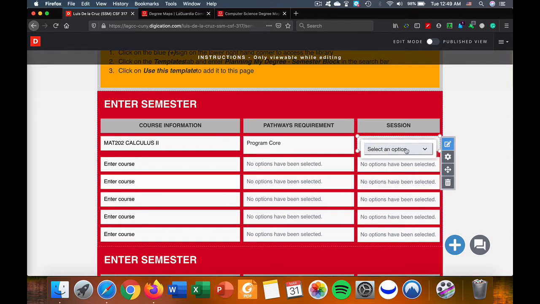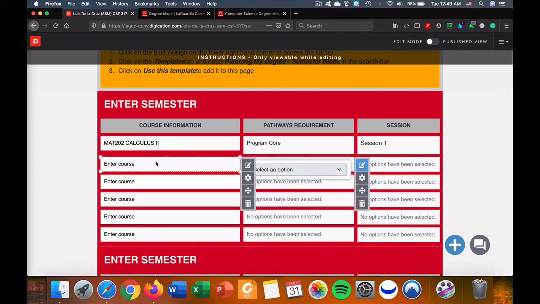Are you gonna take this class in season 1 or 2? So I'm gonna choose in this case, for example, season 1. Same thing you have to do for the other classes. If you are planning to take 2 or 3 classes or more than that in one semester, just type it. Okay, you have 2 classes, just put those 2 classes over here, 2 lines.